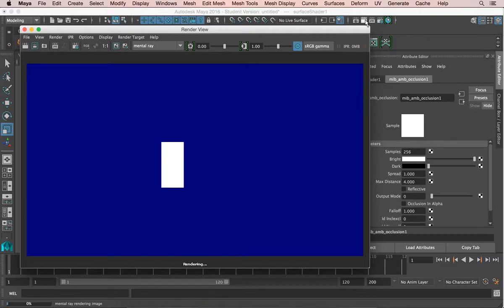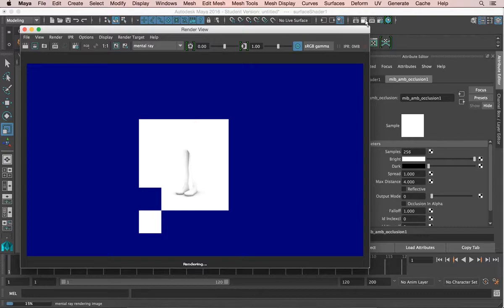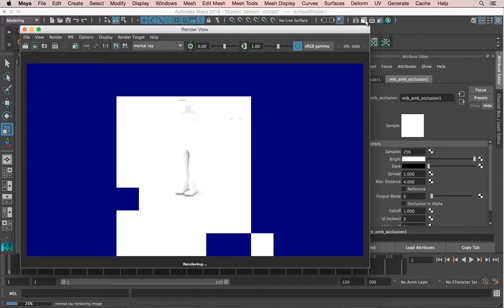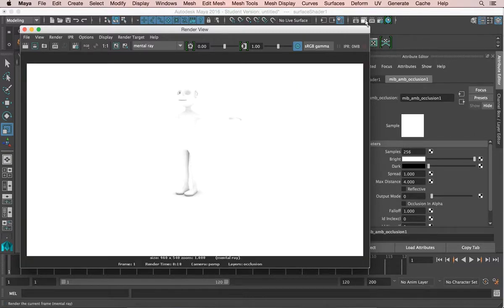See, it will take a longer time compared to before on rendering, but somehow it reduced the noise and the occlusion looks clearer to me. Okay, so that's it for occlusion.